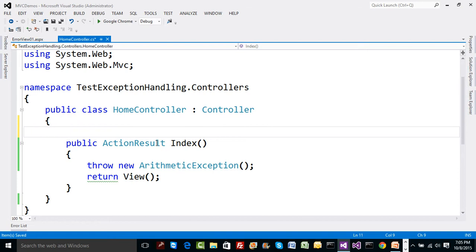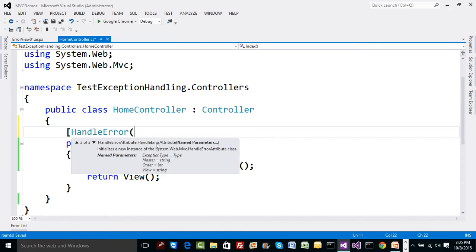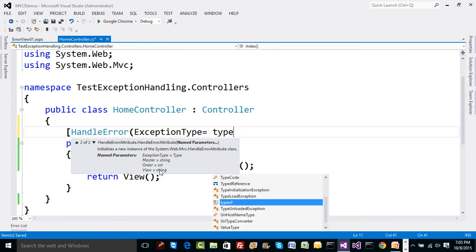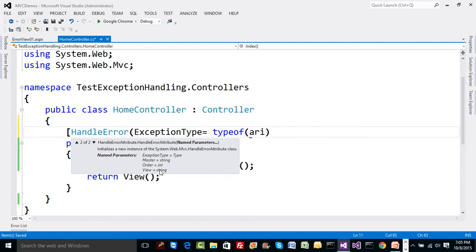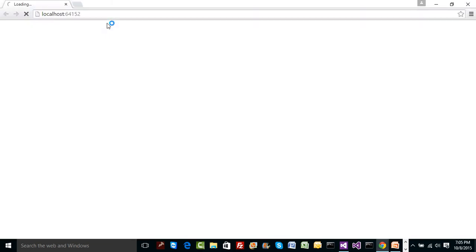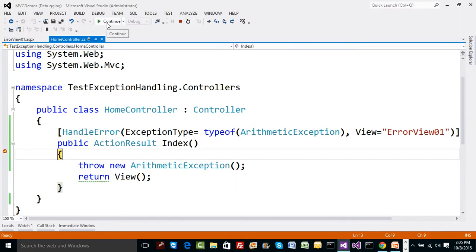So we'll specify an attribute here called HandleError, and inside HandleError we'll specify the exception type and the view's name. We may specify ExceptionType equal to the type of the exception that we are planning to handle, which is ArithmeticException, and the view that we are planning to go to is ErrorView01. Now, if you try running the program, let's run the program. Then we have, let's say, the exception thrown here, and the code breaks. Let's continue. And then instead of navigating to my view, which I suggested, it shows me the default error stack in front of me.